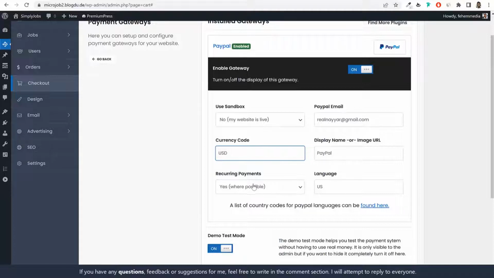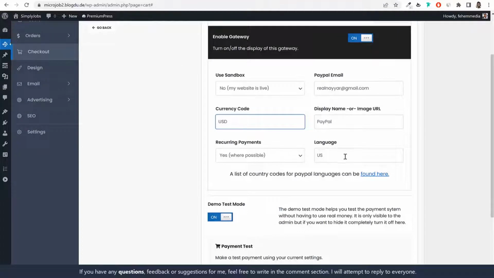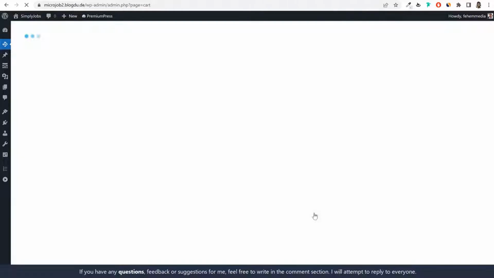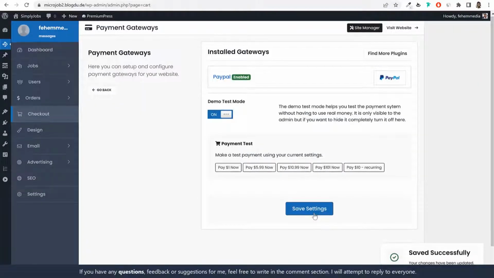And you can select whether you want to accept recurring payment or not, and what language you want. Okay. So PayPal is done. First, click on save settings. Now, obviously, we cannot use only PayPal because PayPal is not available in many countries. So based on your country, you should do some simple research and find out what all are the payment gateways popular or accepted in your countries.